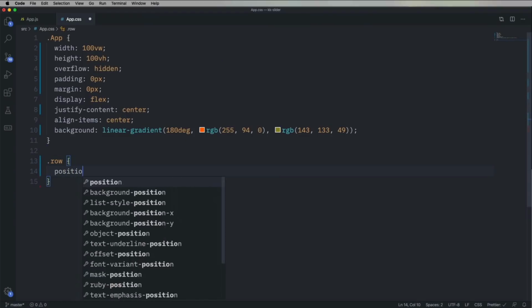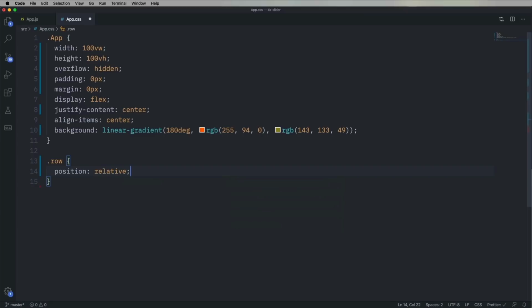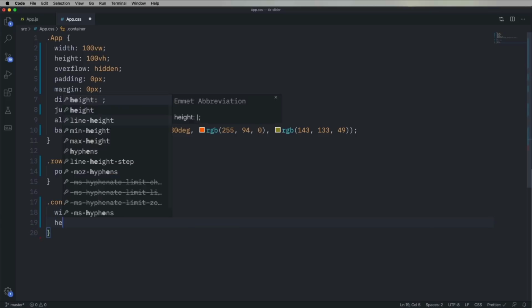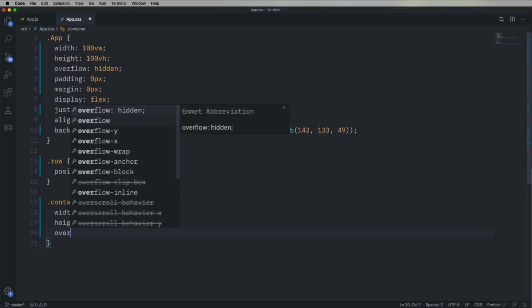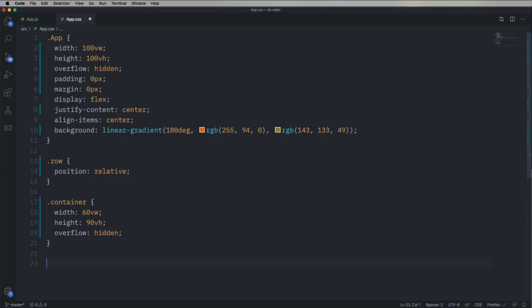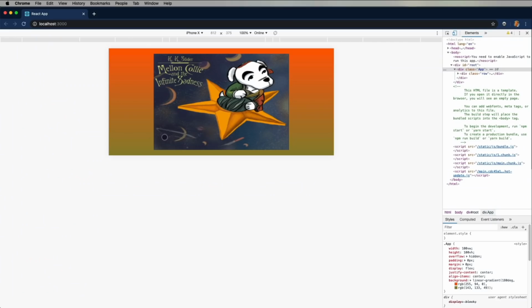So now let's define the row. It's going to be relative, so all of the images are going to be absolutely positioned within that. And then we're going to have the container for the image have a width of 60% of the view width and 90% of the view height. So 60vw and 90vh, and also be overflow hidden. And then the image within that container, we're just going to make width 100% and height 100%. Hey, looking really good.